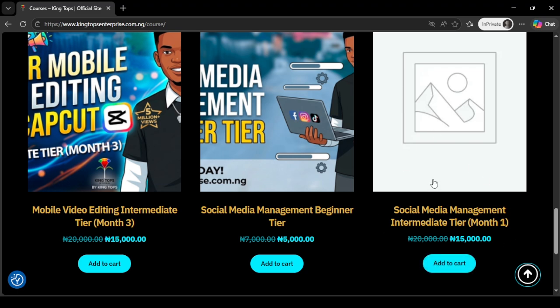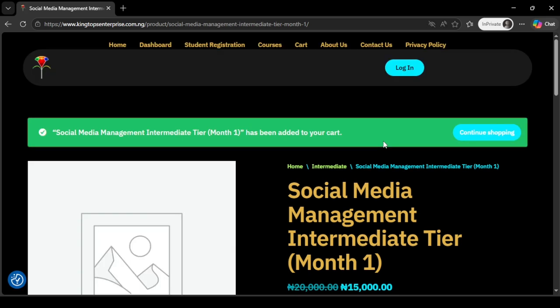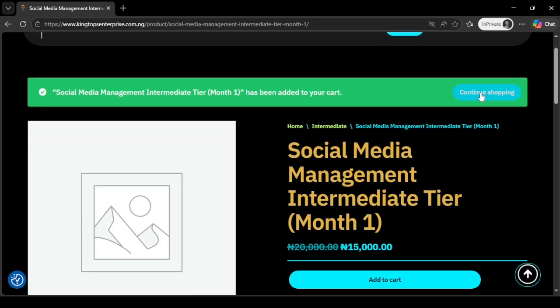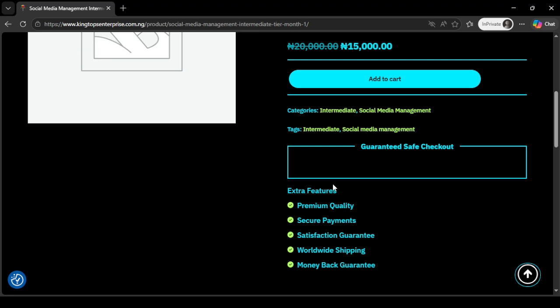So now you pick the course. Okay, I want to learn mobile social media management tier 1. I add to cart. So now social media management intermediate tier month 1 has been added to my cart. Here you can see more details.